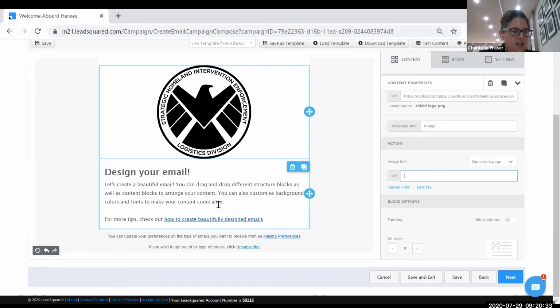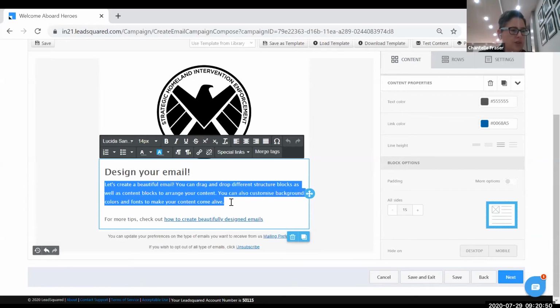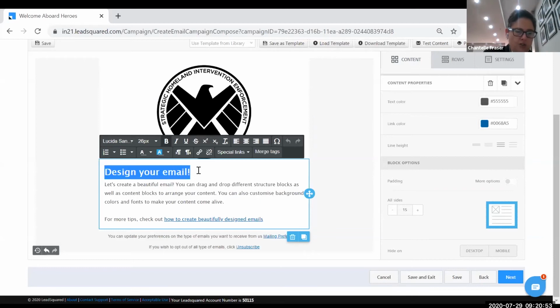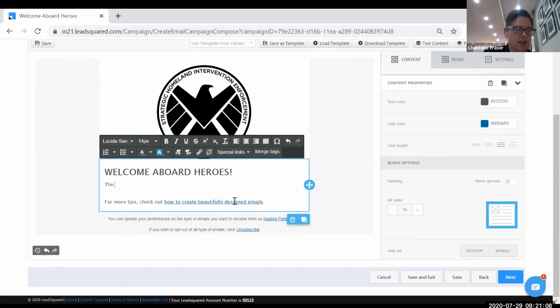Now, the next thing I want to do is go and add in some text. So you'll see that I already have a content block available. If I double click on this box, it gives me the ability to edit this information. Okay, now I want to put in the following. So I'm going to use this as my header and say, welcome aboard heroes. Okay.